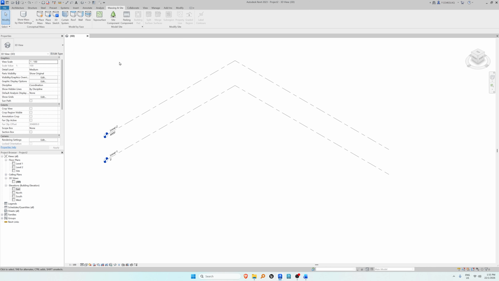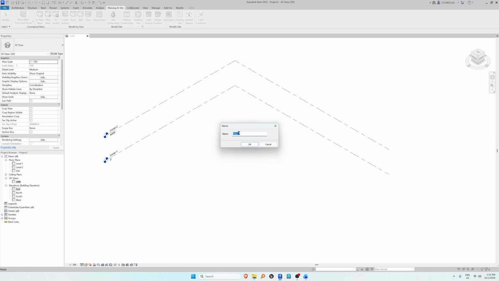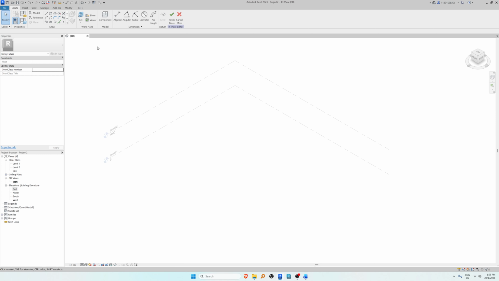And if you just start drawing a mass, the moment you click in place mass, it's going to give you a warning that it's enabling mass mode, so mass will become visible. Now it's asking me to give it a name. I'm just going to leave it at mass 1. Click OK. Now you can see the interface here is less because we are in the massing mode.